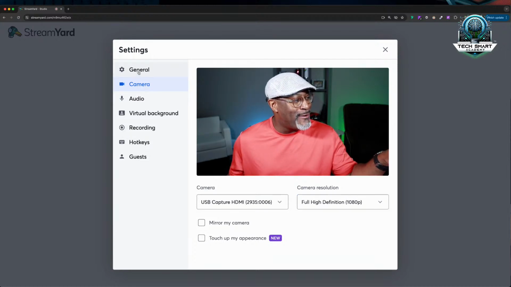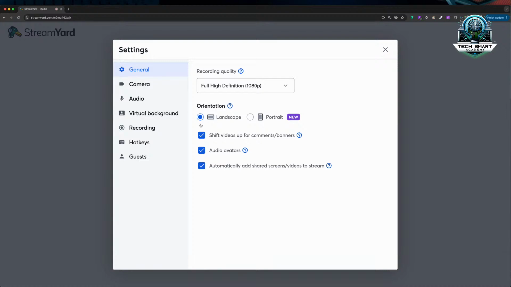Then you can come here. So your general settings, and I forgot to talk about that. You can choose your orientation. So it could be landscape. It could be portrait. You could choose to shift up your videos, show your audio avatars, automatically add screens. We're going to talk about that in just a few, so you can get a better understanding of what that is. Also, again, from a holistic standpoint, you can choose automatically if you want it to be 1080p or 720p.